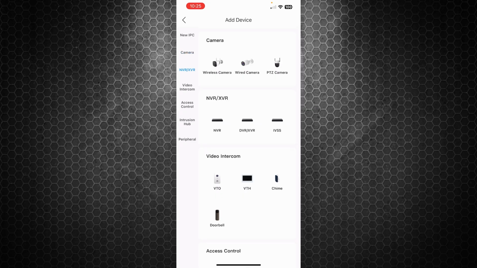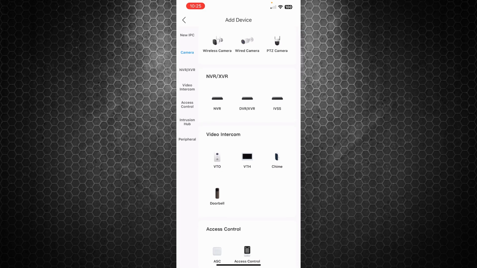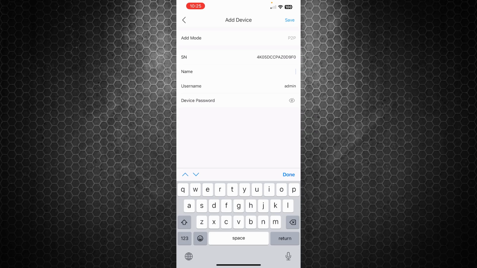so I could tap on the NVR XVR, or I could have just scrolled down a little bit to the NVR XVR category. Now again, it's very, very important that you choose the device type that you're adding, or else the app might act strange or it may not connect at all. So again, I'm going to choose NVR because I'm adding an NVR.